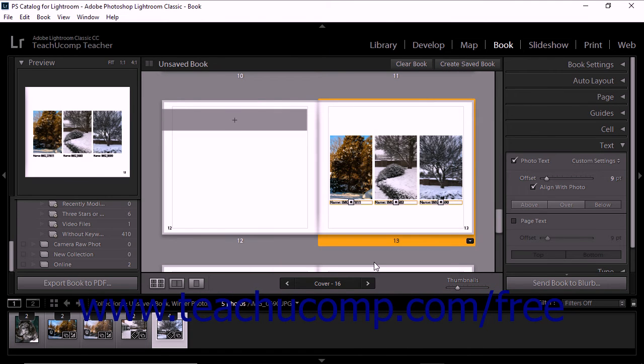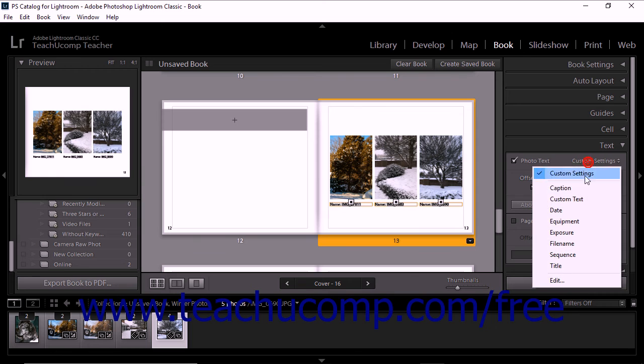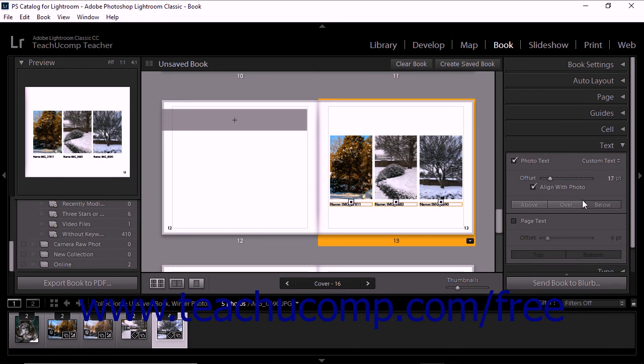To then specify how far away from the photo to offset the field, use the Offset slider. To align a photo text caption with the photo, check the Align with Photo checkbox under the Offset slider. Then click Above, Over, or Below within the text panel to choose where the caption appears in relation to the photo. If you select the Custom Text choice, a photo text field appears next to the photo in the area you specified if the selected photo cell has no image. If it already contains an image, then the field will appear empty. Either way, you can click into the field to replace the text or type your own custom text.